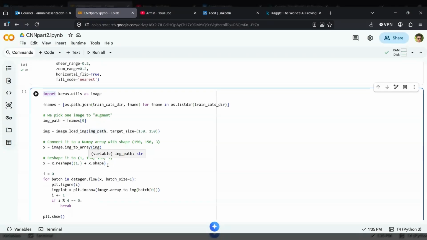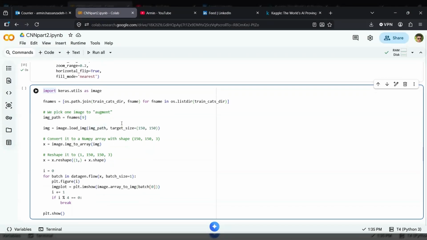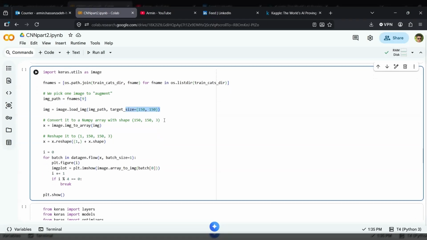To make this more concrete, let's actually see what data augmentation does to a single image. First, we will load an image using the Keras image module. We will pick one specific image to augment, in this case a cat image from our training set. Next, we resize it to 150 by 150 pixels, which matches our model input size. Then we convert it into a NumPy array.